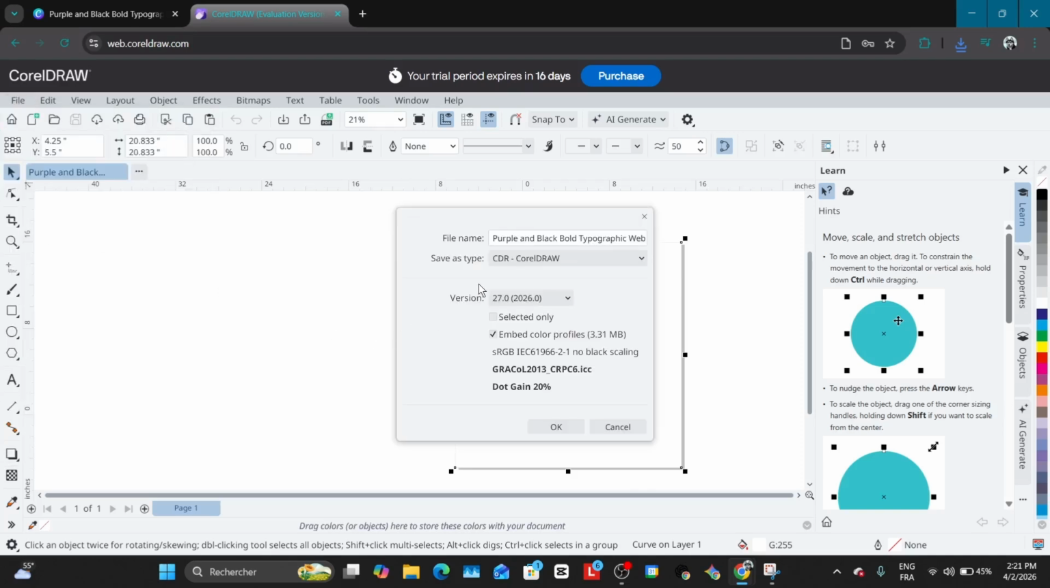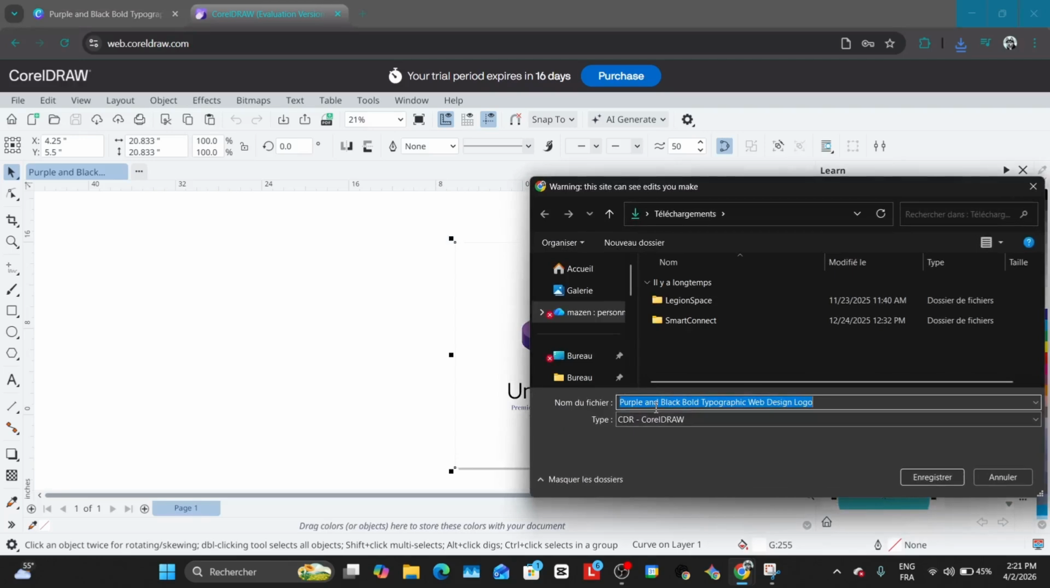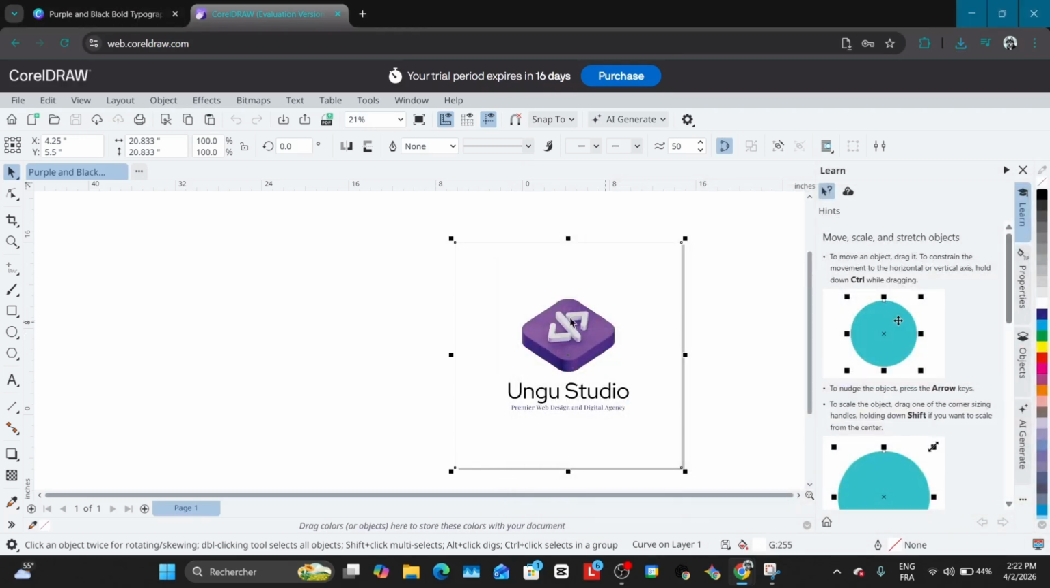And that's it! Your Canva PDF is now a CDR file.